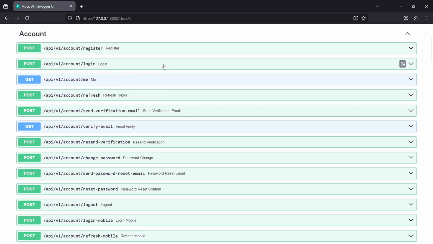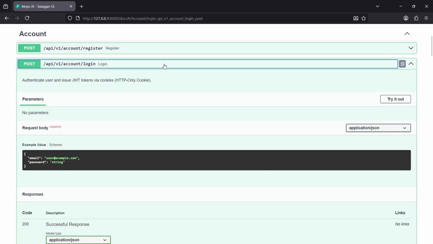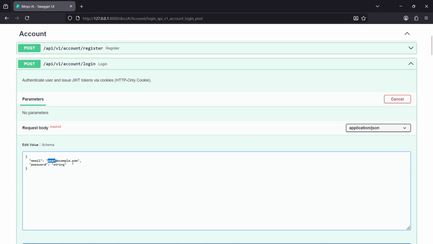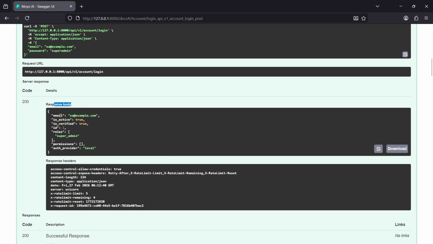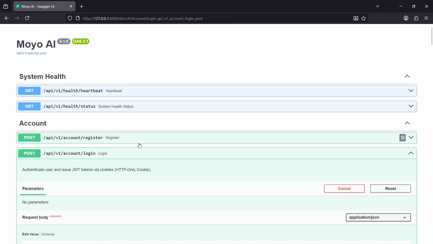Now let's try to log in using the super admin credentials which we created a few minutes ago. So click on try it out, and then you have to write the email, so it's sa, then the password was superadmin if I'm not wrong, and then click on the execute button. Here you can see in the response body the email is sa@example.com. As it's a super admin user, is active is true by default, is verified is true by default, id is 1, role is super admin, and it has all permissions, so the permission list is empty, and auth provider is local. This is how you can log in.